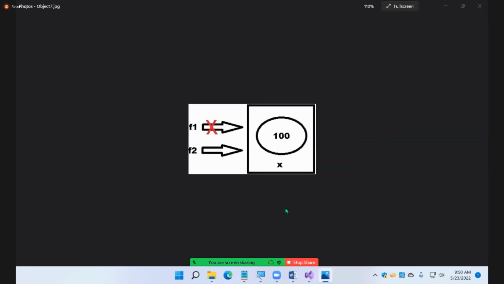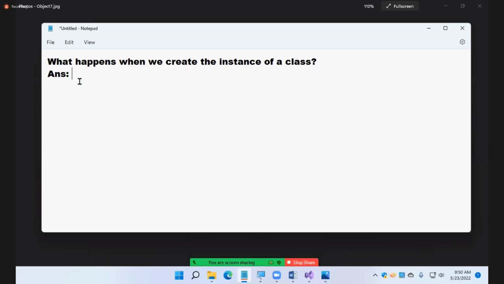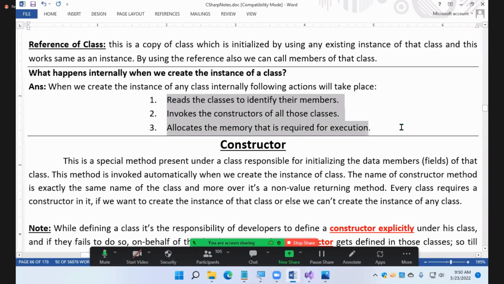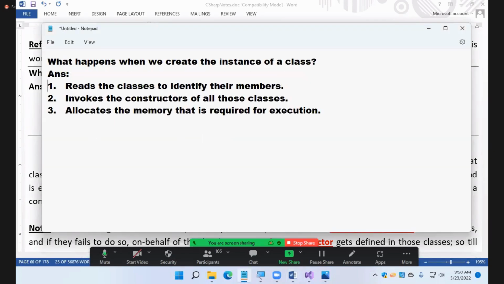Now coming back, what happens when we create the instance of a class? Memory is allocated, we already saw that. Guys, when you create the instance of a class, internally 3 actions are performed, not only allocating the memory. What are the 3 actions that are performed? Okay, all of you, read this.